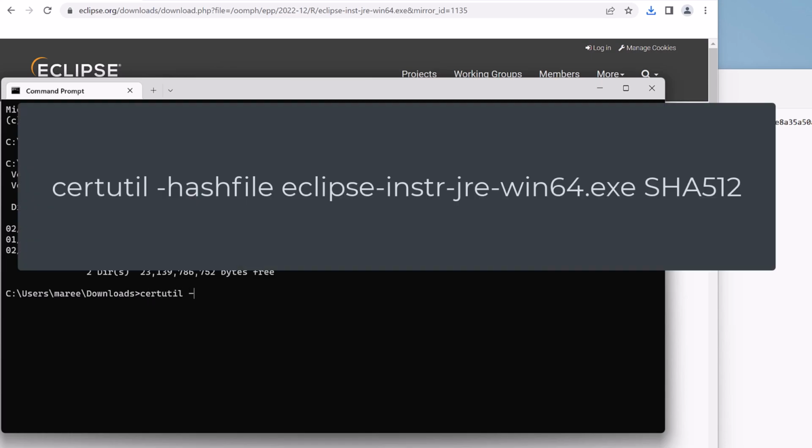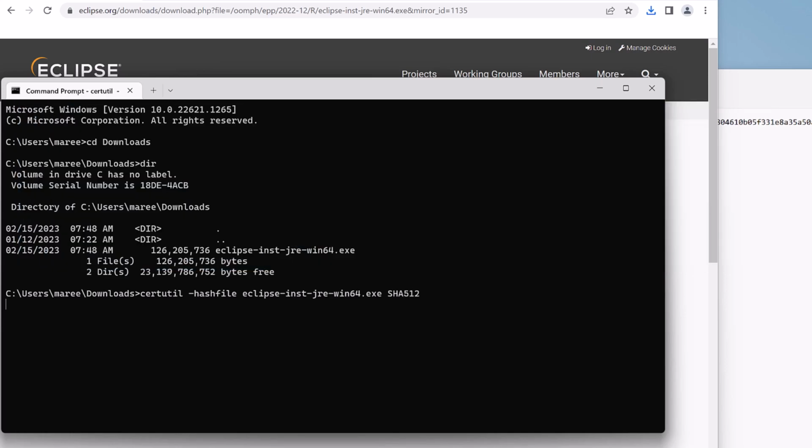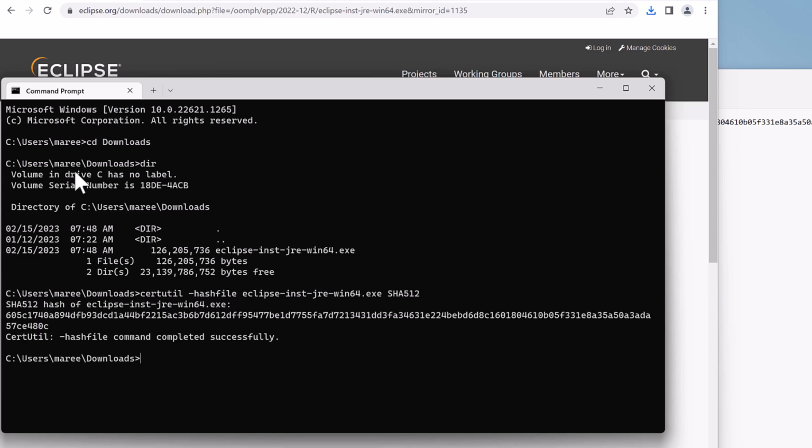Let's type in certutil -hashfile, the name of the file we downloaded, and then SHA-512. We specify SHA-512 since that's the hashing algorithm that was used to compute the hash on the server.